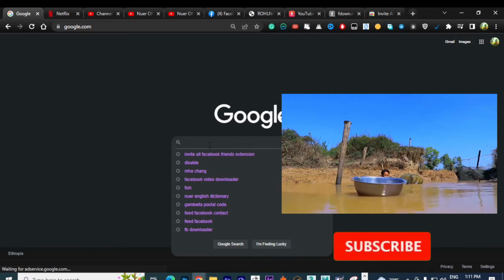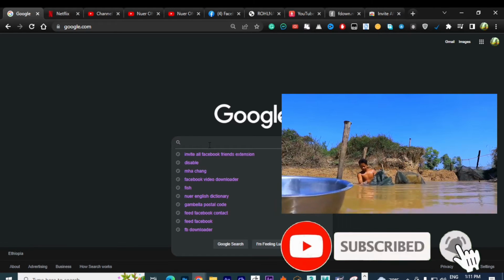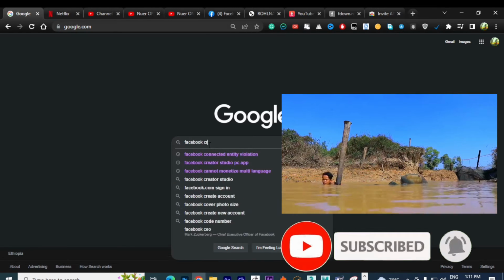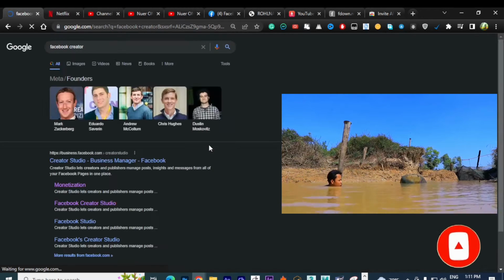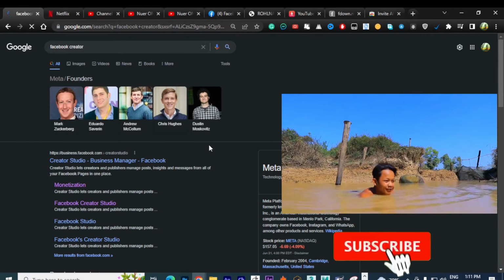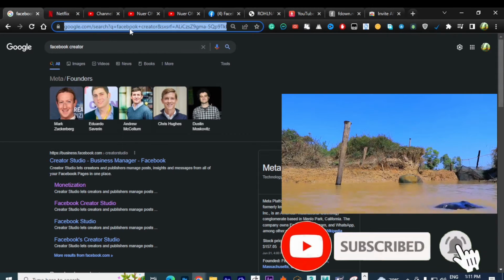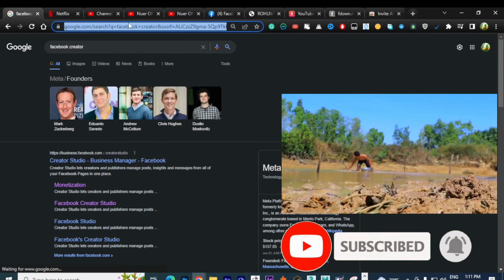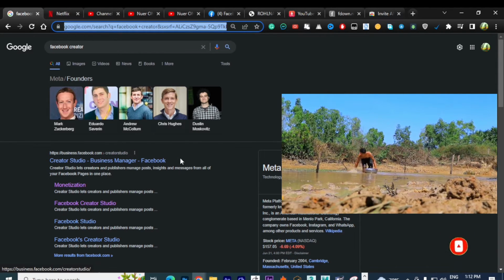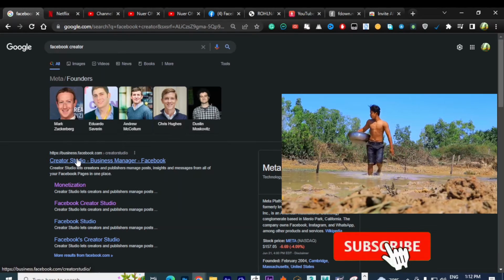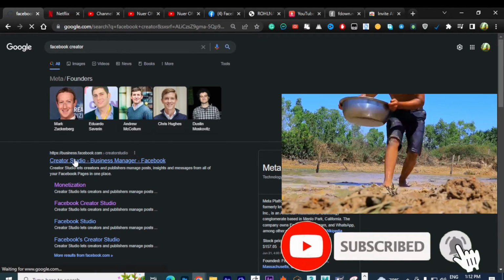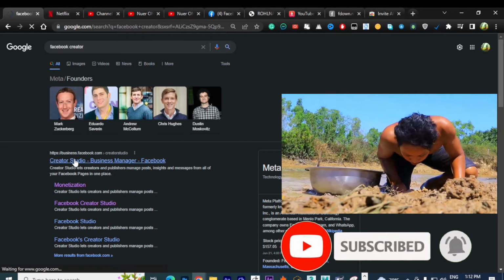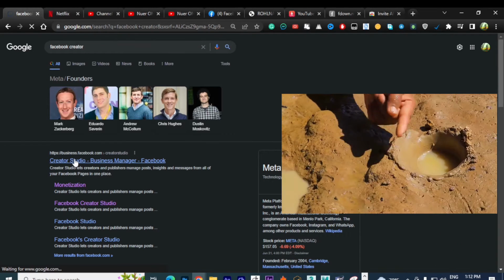Right here, all you have to do is search for Facebook Creator. So this is one way of doing that, or you can simply enter the URL directly in the URL area right here. But we already have this one, so you can click Creator Studio, which is this one. So this is how you can access the Facebook Creator.